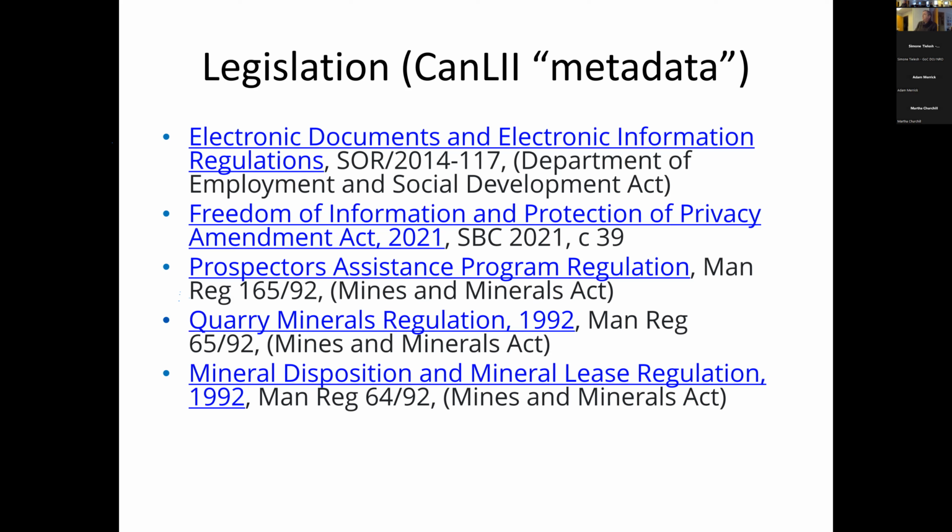Some substantive law. I did a quick search on CanLII for metadata, and here are some examples of legislation that actually made use of the term metadata. In some cases, they use meta-data, so it's a different search with different results. But it's interesting to have a look at this and see where these are coming from. Employment and social development, freedom of information, one would expect. And it's interesting, we've got a bunch of mining regulations here, which is unusual.